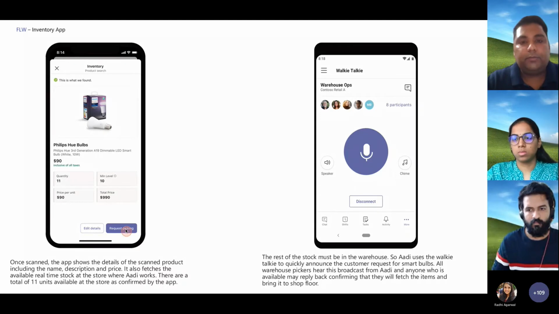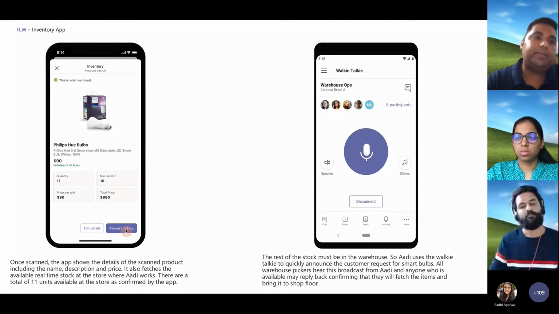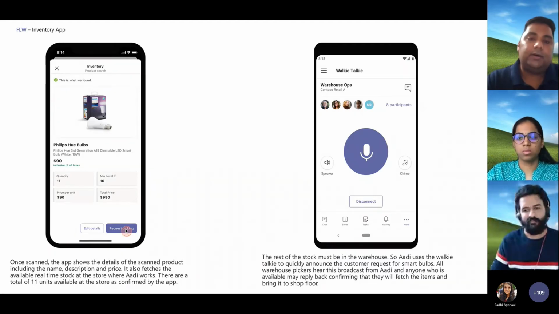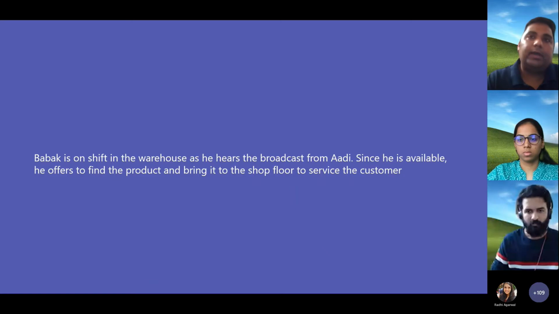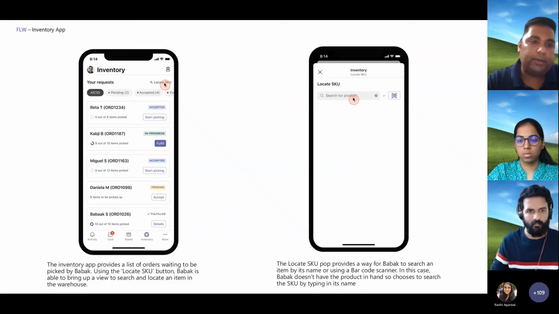They could quickly use the walkie-talkie. Now this replaces that manual step of having to hunt around and look for the warehouse picker, or having to reach them face to face. Using the walkie-talkie, they could ad hoc reach the entire warehouse picking team, and whoever is on duty. We see on the next slide that Babak is on duty, and he's on shift at that time, and he's able to get that message, and he picks up this request on the walkie-talkie, sending out a confirmation.